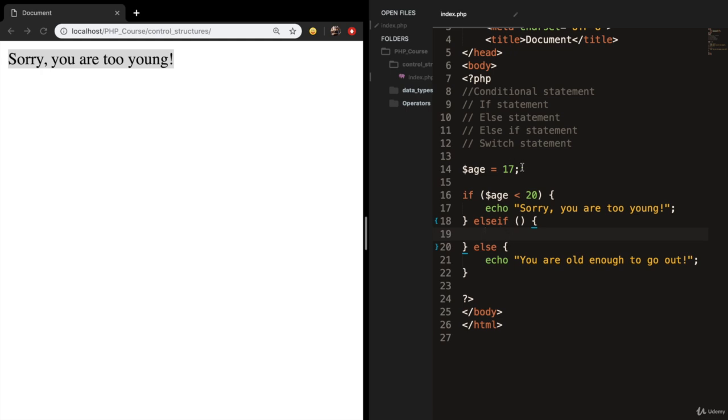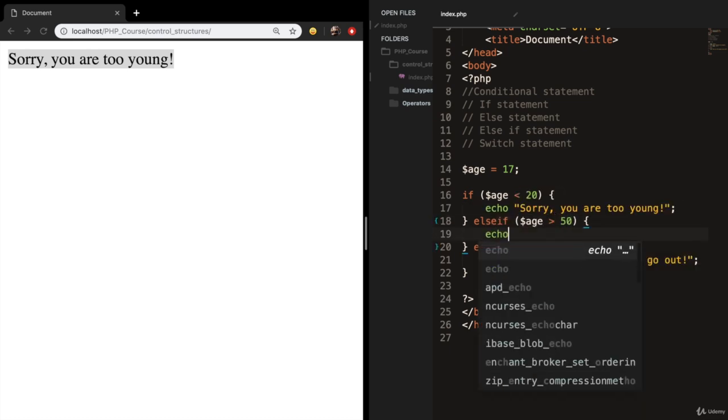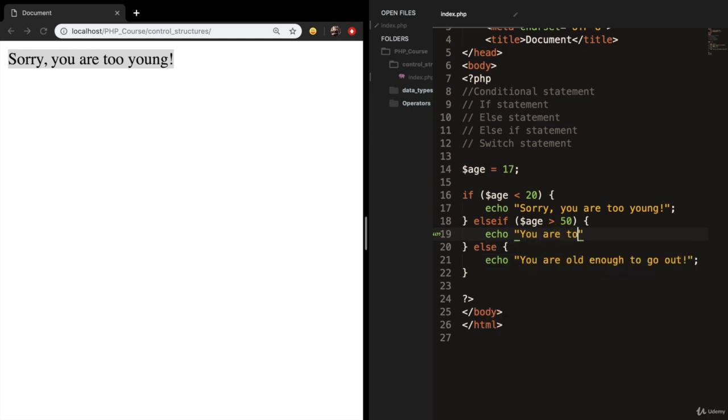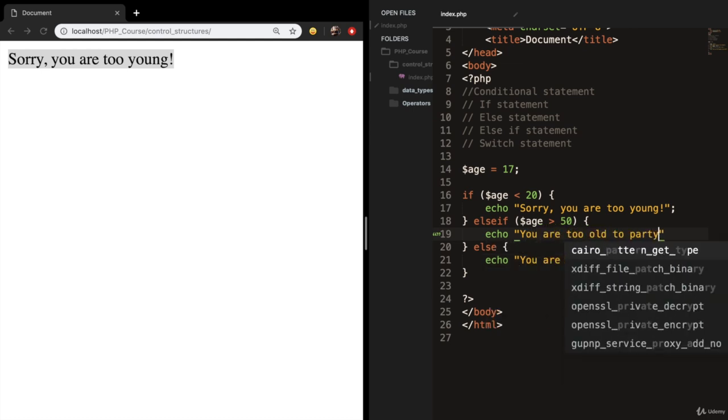I recommend you to use a logical order, so don't put the else if below the else. First you want to check the if statement, then you want to check the else if statement, and if they are both false, you want to echo out the else. So let's create a condition to see if the age is above 50. If that's true, we want to echo out a piece of code. So let's say age is above 50. If that's true, we want to echo out "you are too old to party."